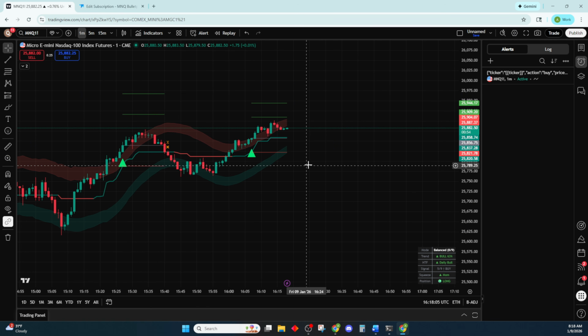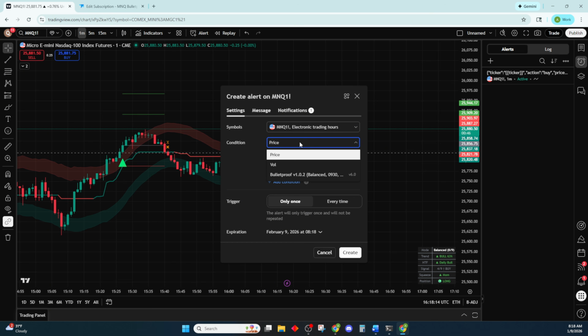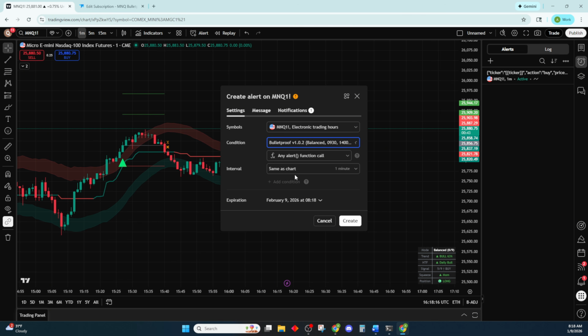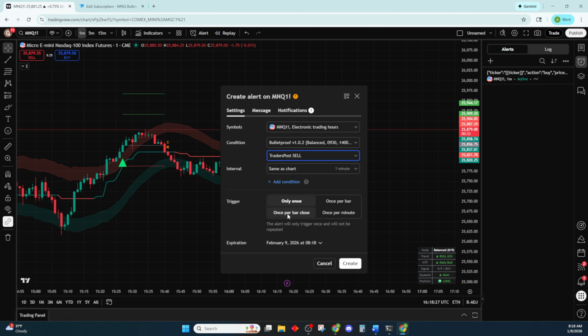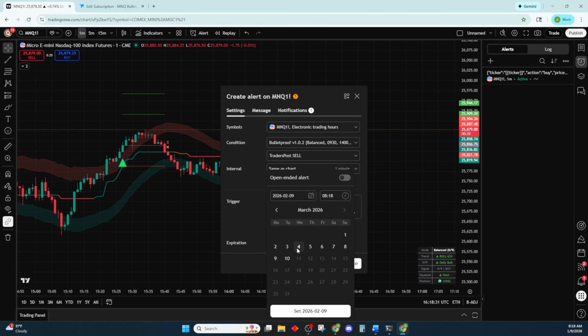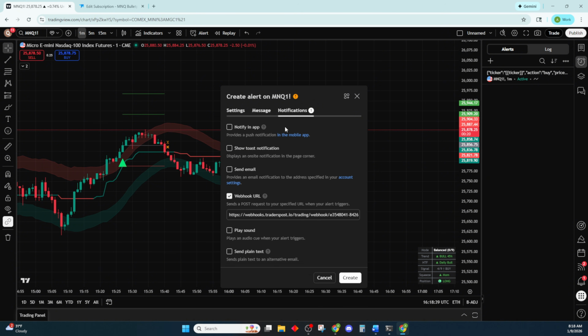We now need to do the sell signal. So again, anywhere on your chart, right click and go add alert on MNQ. You come down to price and select bulletproof. Any alert function call, you now need to do the sell. We already did the buy. You just watched us do that. We now need to do the sell. Same as chart, change this to once per bar close. Change this date out as far as it will go. No action items in the message tab. And the action item here in notifications is the webhook.